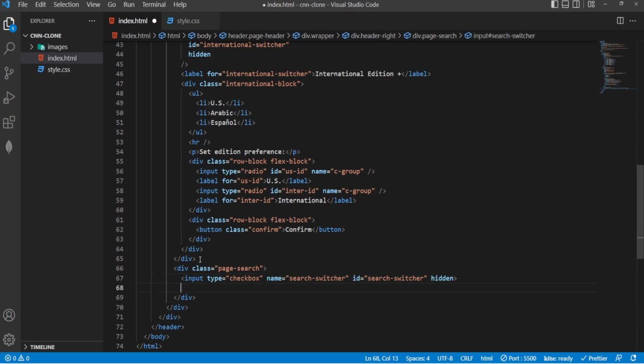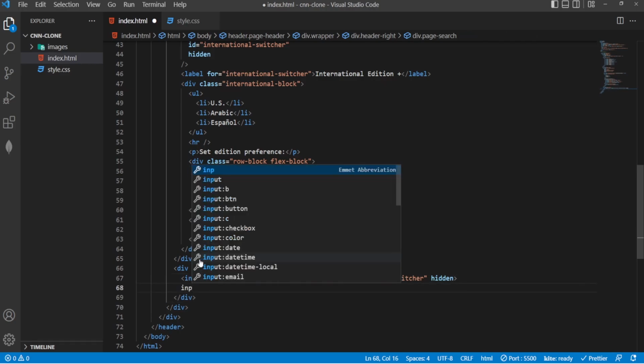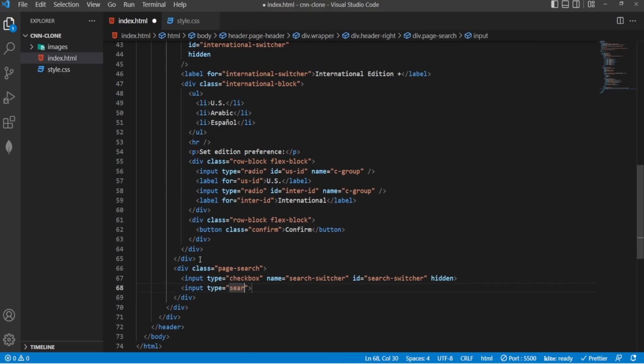So now let's give an input here. So type will be search and give a placeholder search CNN. Okay, now give a class page-search-field. Also give ID same as class, page-search-field.